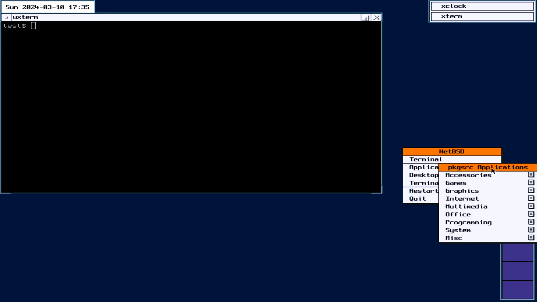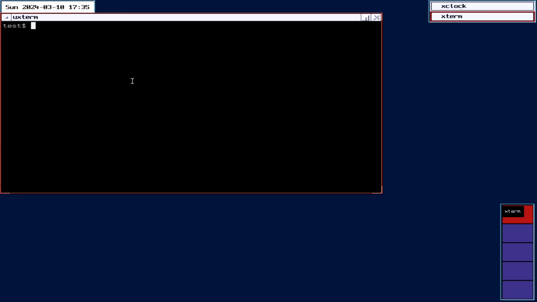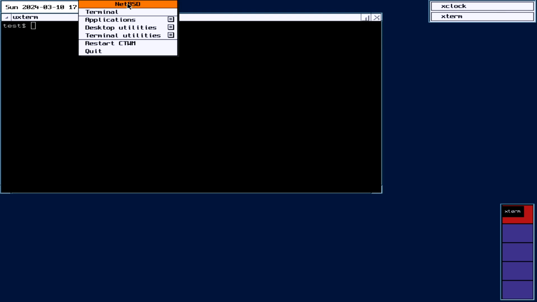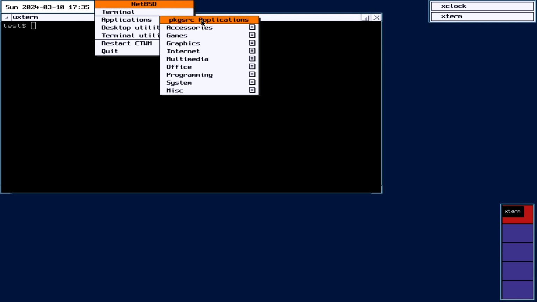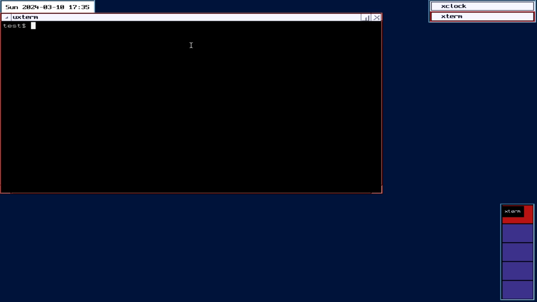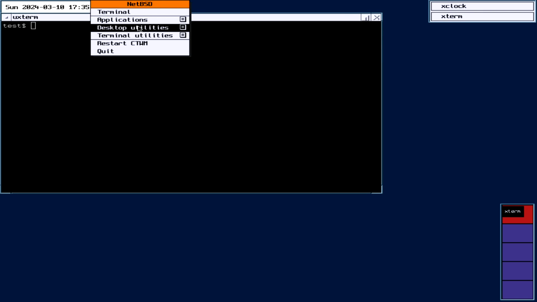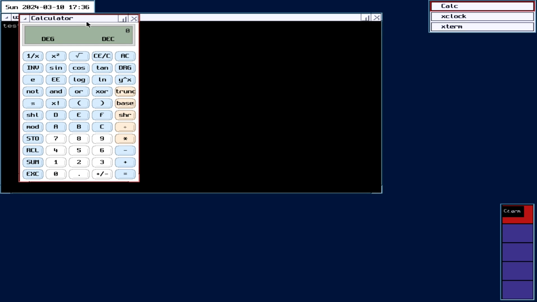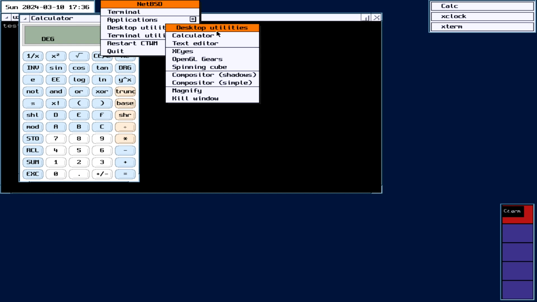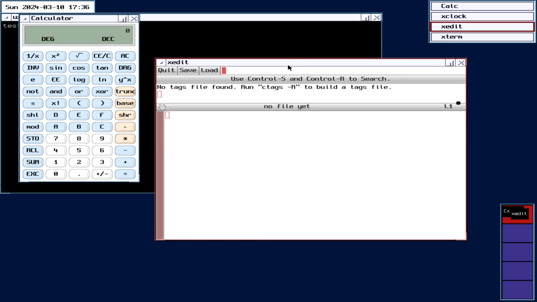You get some things already installed. Let's have a look what you get installed. The terminal applications. I don't think there's anything in these. It's just the categories really that they've installed. Okay, that's fine. So for us to do later. Desktop utilities. Well, I can already see that they've installed a calculator, which is surprisingly handy. And there's a text editor. Okay.